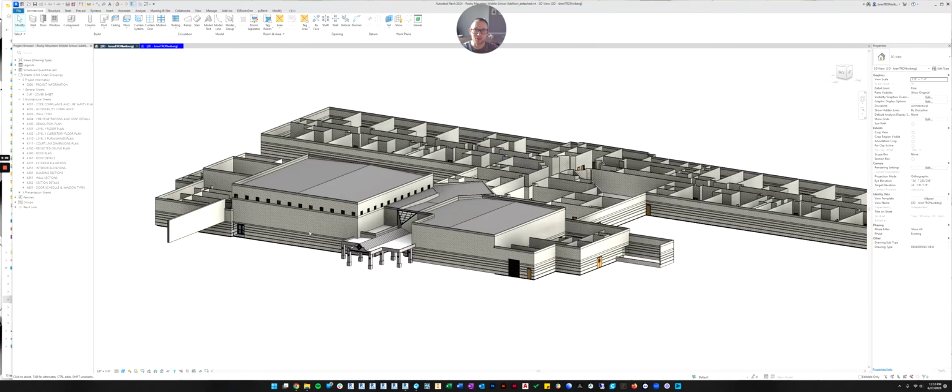Hey everybody. So today in this lecture, we're going to be introducing a new topic in Revit called phasing. What phasing does is it adds a fourth dimension to the model.